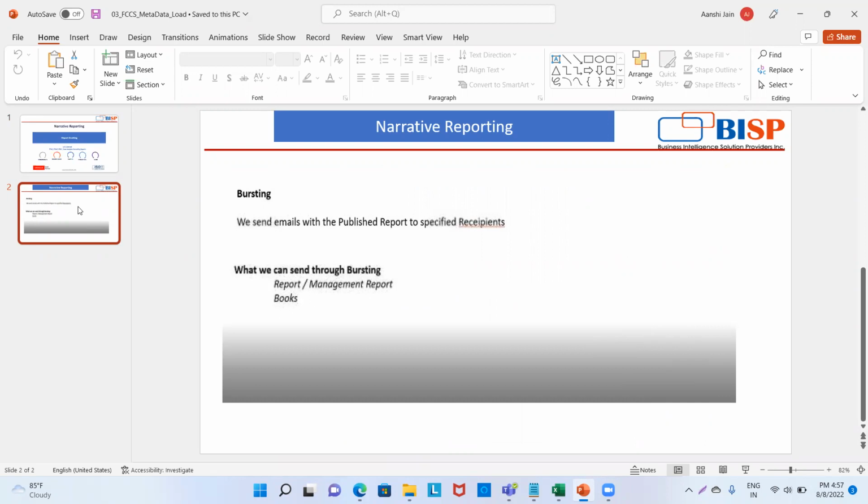We can send reports and books through bursting, but what we cannot send through bursting is a report package. We can combine various reports and send them to the specified recipients who are in need of such reports. So let's get started and see how to send reports to the specified recipients.